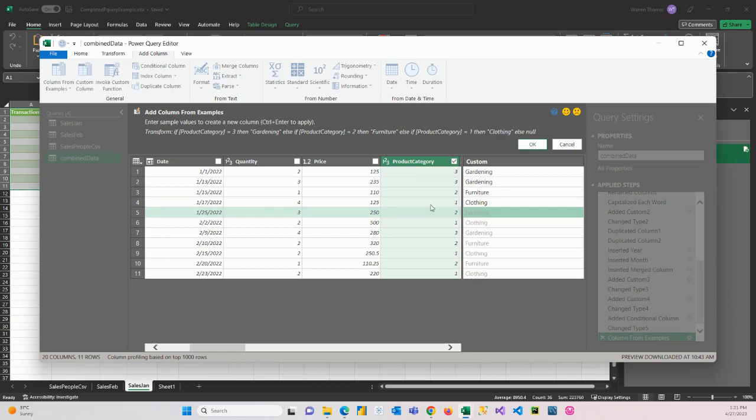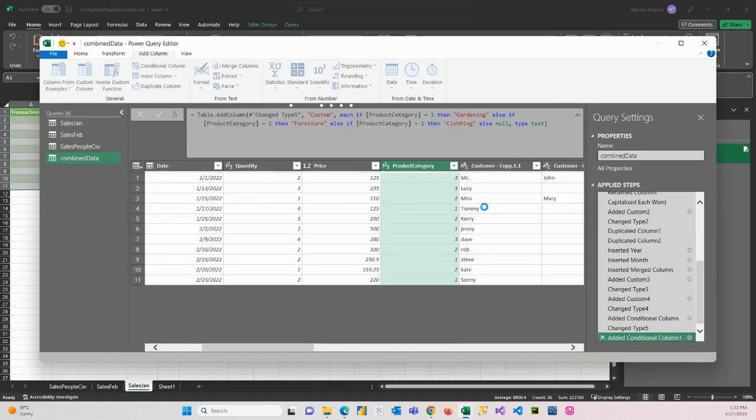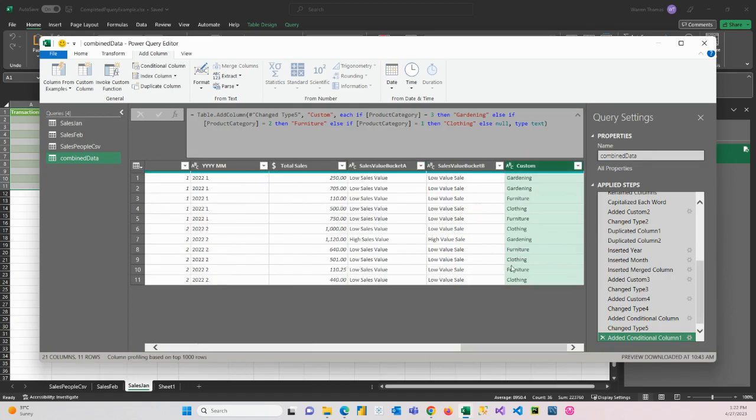So what this does is you put in what you want and it'll logically try and figure out the pattern and populate all your data for you. We're happy with this, so we can just click OK, and you can see the statement that it created at the top here. We click OK. It goes and applies that to all of our data, and we now have the product category.